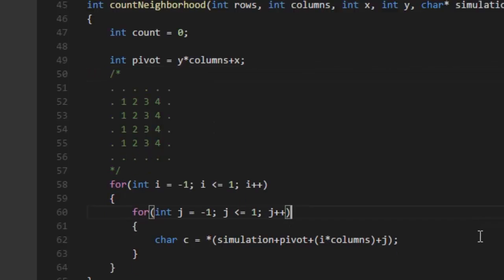So this is what we'll do. Now, what does it mean when a cell is alive? Well, that means it's the pound character. So if c is equal to the pound character, count plus plus.